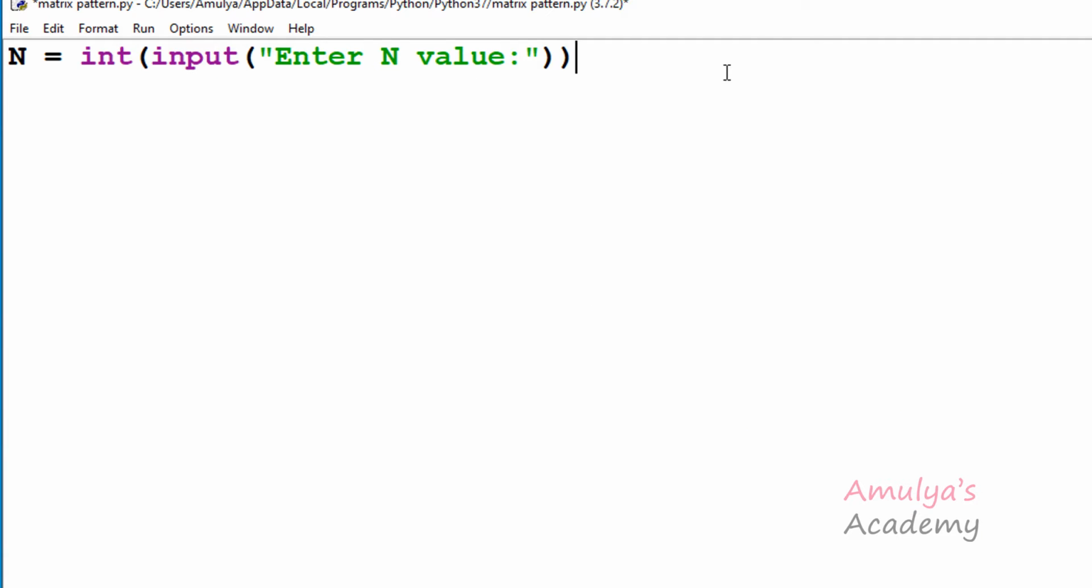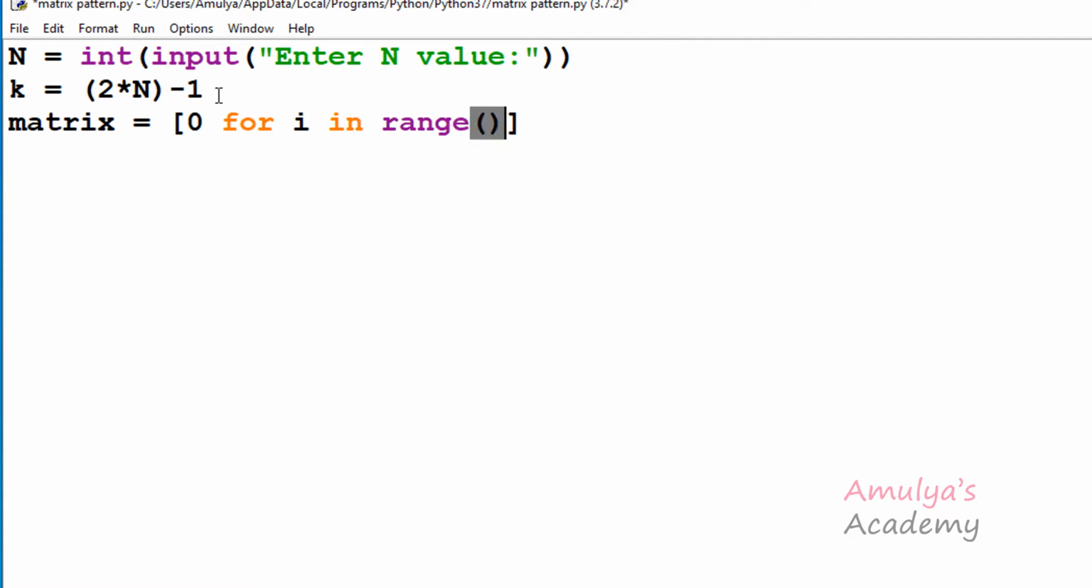So in the Python file, first I'll take a variable. I'll take the variable name as k and assign it 2 multiplied by n minus 1. So here variable k contains the number of rows and columns required in the output. Next, as I said, we need to create the nested list or matrix. For that we'll use the list comprehension method. Here I'll take the name as matrix; you can take anything. Initially, I'll take the value present in the matrix as 0. So I'll write 0 for i in range k. We need k rows and k columns, right?